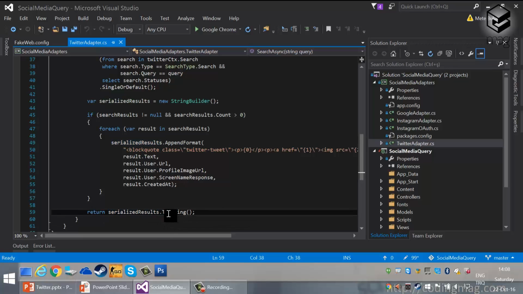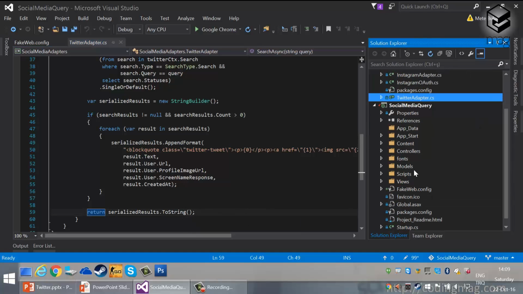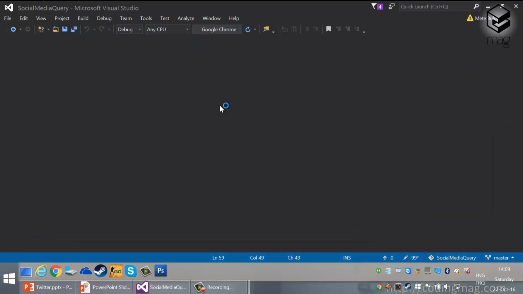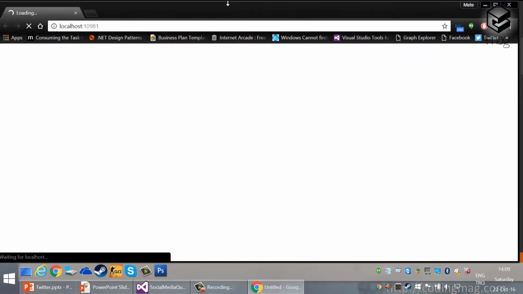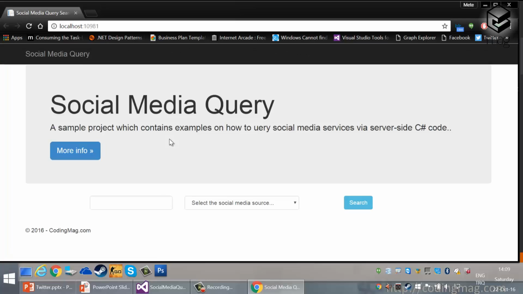Then I will be adding all of those HTML blocks and rendering them to the screen in my web application. So how this works is, let me just start. Here it is, social media query. Let me type a popular query from the latest days. Type debate, and the source will be Twitter for now. And click search.